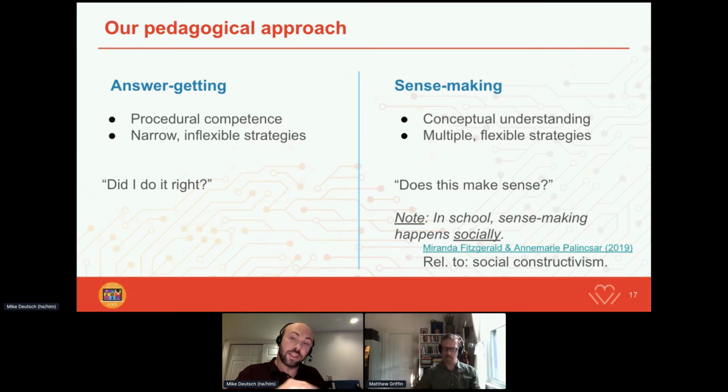Whereas sense making, on the other hand, is intentionally building conceptual and procedural understanding in a very flexible, rich way. This is how we understand people learn, by including new ideas and new skills into their existing mental models. And so sense making as a teaching method is an attempt to gear our instruction to match that. What we're hoping students will ask themselves is, does this make sense?